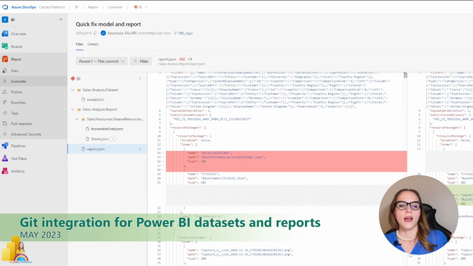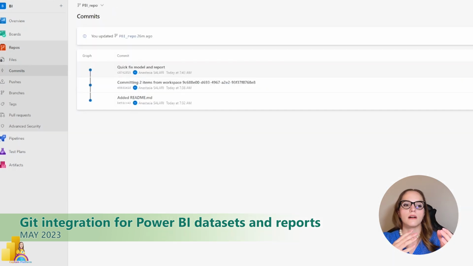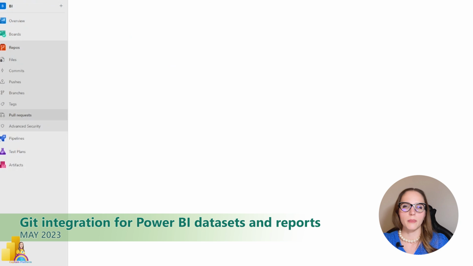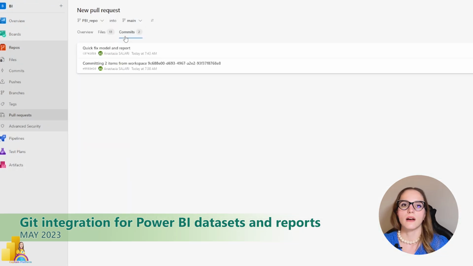So in this way, you can, for example, revert to previous versions, track changes, and merge updates seamlessly. So this is really a very important feature, and I think that in most companies we are several people working on the same topic. So this is really very important.